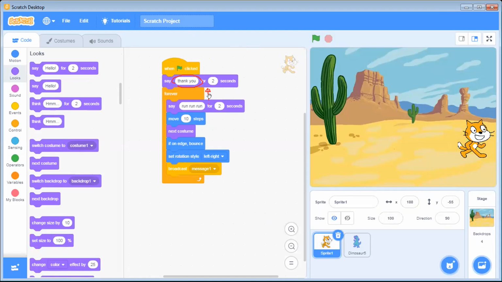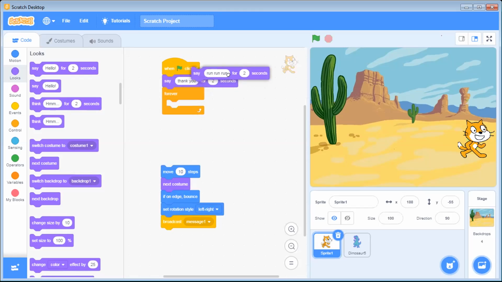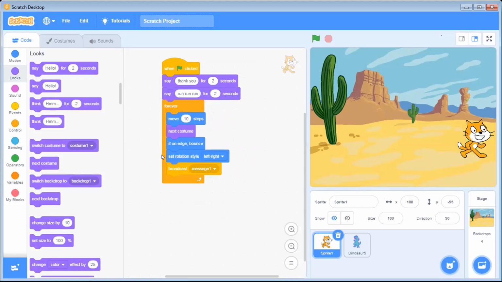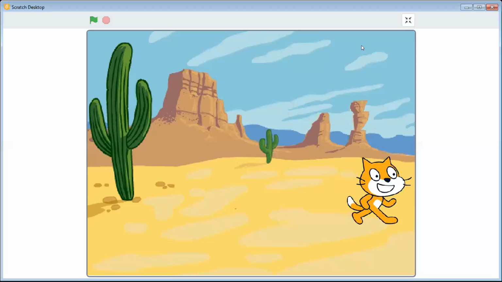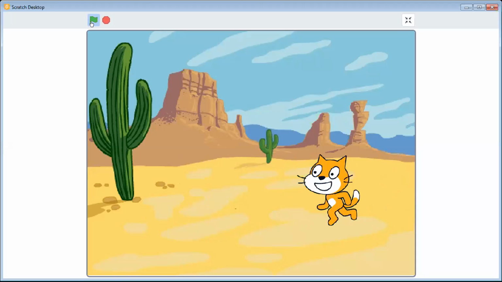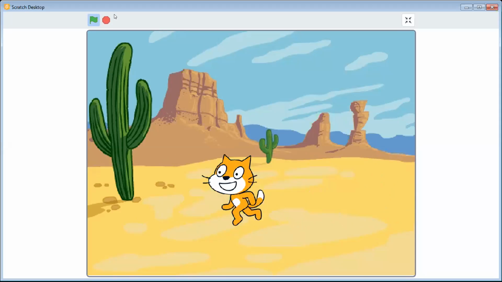Take out this run block outside of forever and put it after the say block. Yes, very good. Then this broadcast, put it after if on edge bounce. Very good. Now let's go full screen and show me your code. Okay, all right. Now let's go back to your code again.